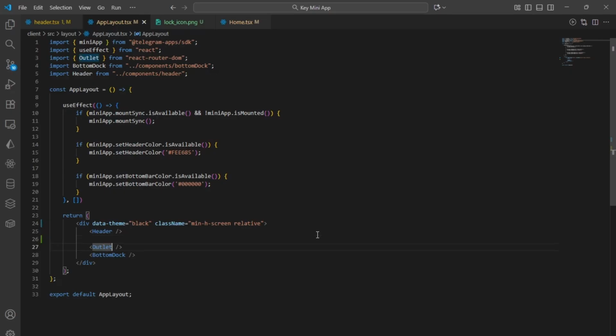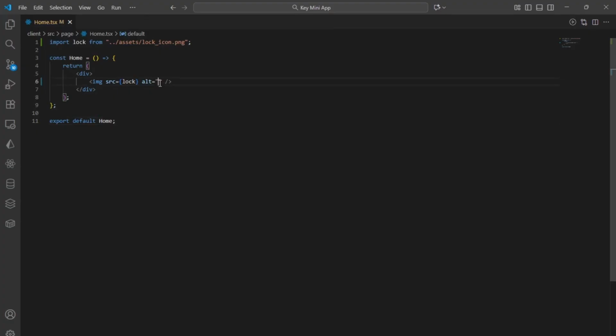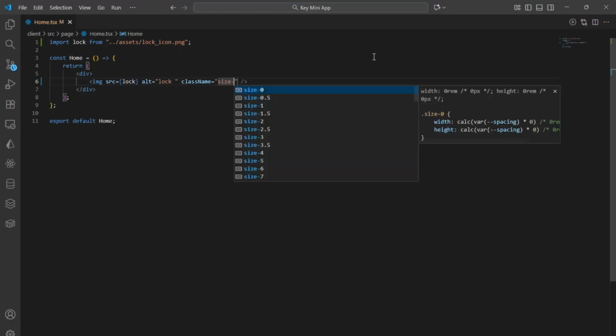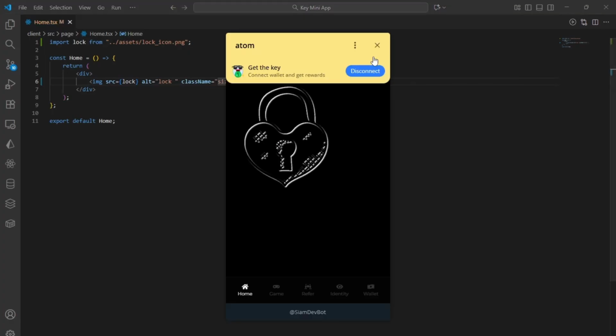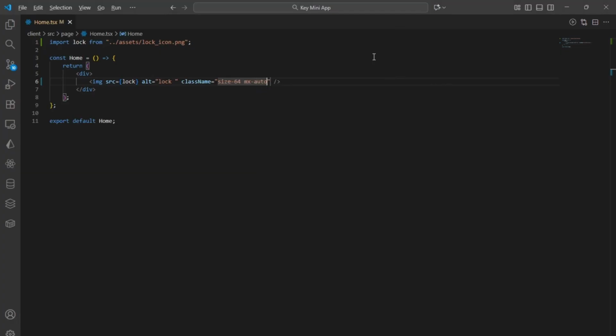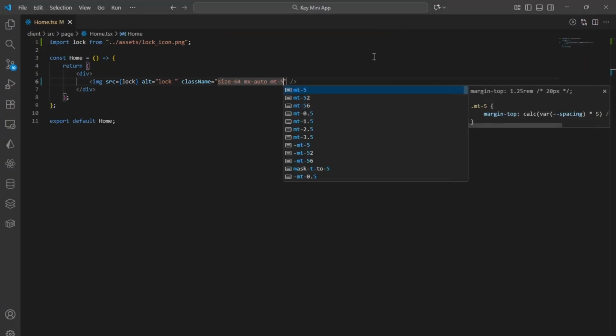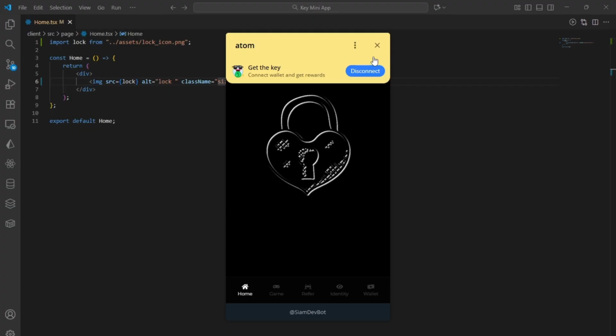So can I set a class name here? No, I cannot. So I can create a div here like px3, and here I can use it. Okay, so now that is good. Okay, so I have to resize the homepage icon. If I go here, that is the logo, and on the class name, size 64, and mx is auto, and margin top is 5. So that is good, right?